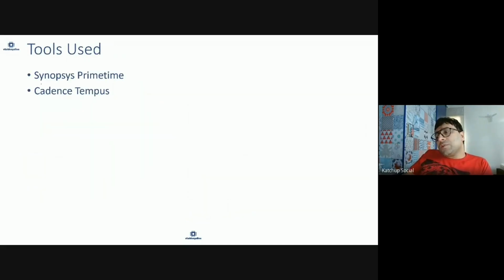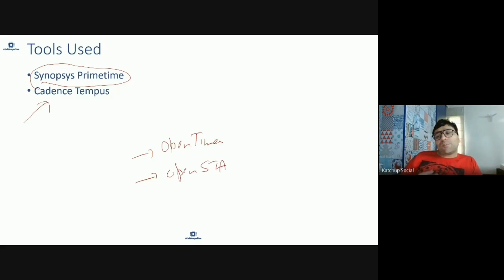Tools which are used: the commercial tools are Synopsys PrimeTime and Tempus from Cadence. In terms of open source tools, there is OpenTimer. And I think there is something called OpenSTA as well, which is also an open source tool. So commercial tools, of course, work better for all kinds of designs, but open tools can also be used for small example designs and for learning.